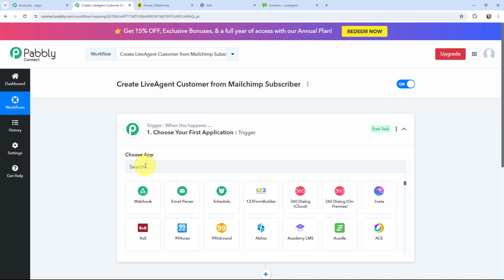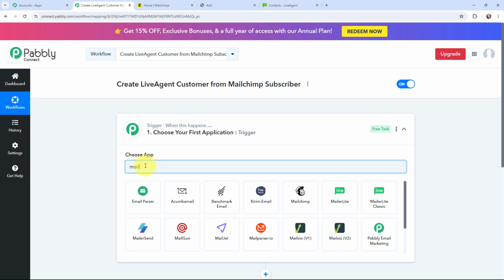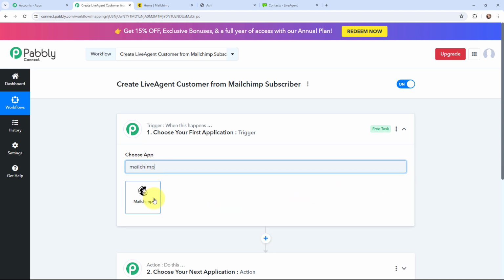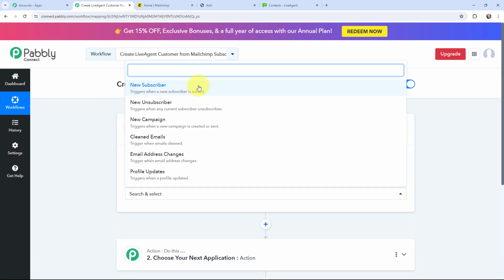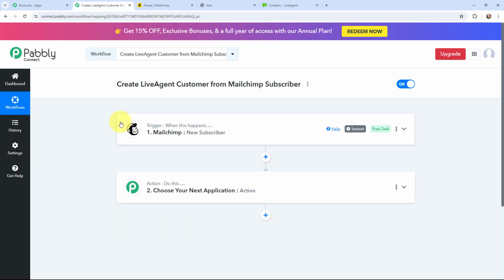So to automate this process, I will go to my trigger window, and over here, I'm going to search for Mailchimp as my trigger application. Here it is. And the trigger event will be new subscriber. So this trigger will start working whenever a new subscriber will be added in my Mailchimp account.